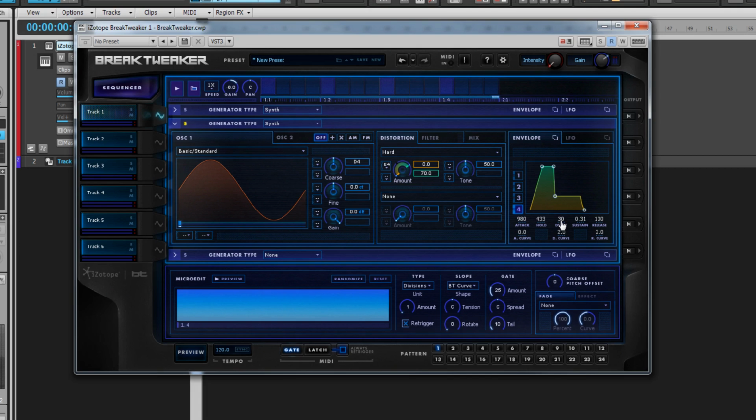Now I'll increase the decay time and preview that. Notice that it moves to the sustain level much more slowly. Finally, the release parameter is how long it takes for the sound to change from the sustain level to the start level once the preview button is released.